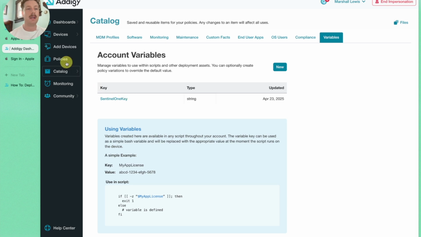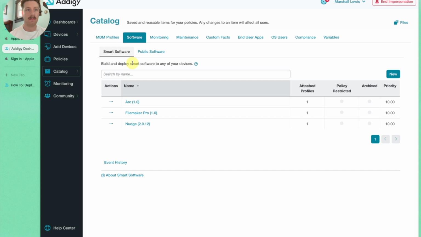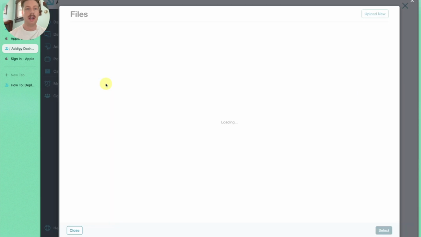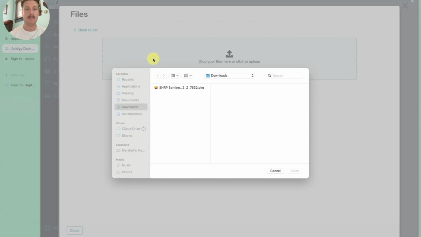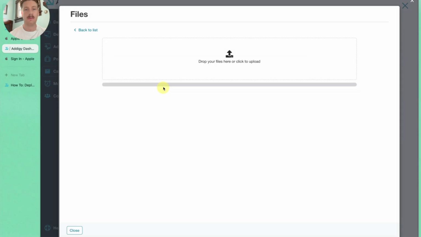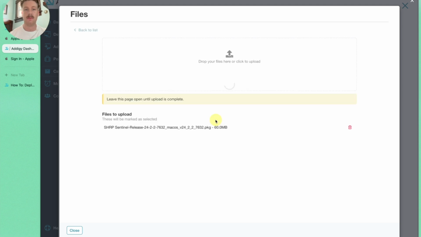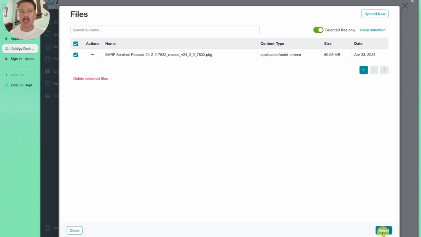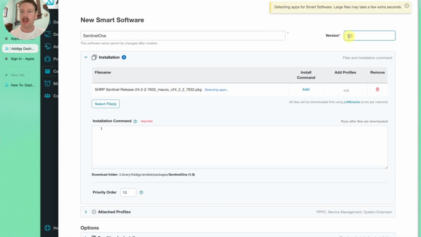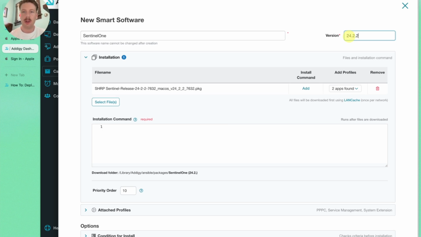The next thing we're going to do is go and create a custom software. We're going to choose new. We're just going to name it SentinelOne. We're going to select our file and upload that. Once that uploads, you can just choose select, and we're just going to throw our version in here. So it is 24.2.2, and we're going to add our install command.